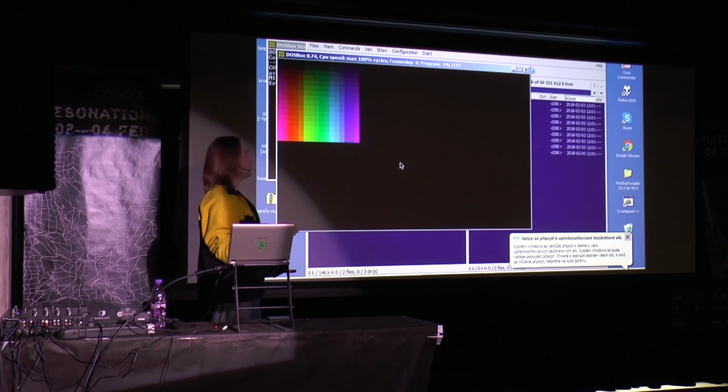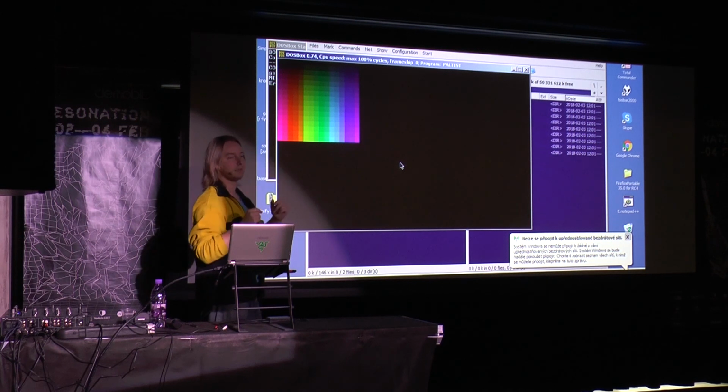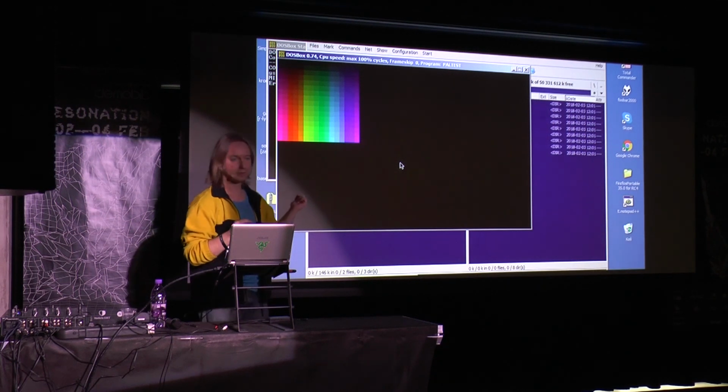It's not that similar to the original DOS palette because the original DOS palette doesn't have the lightness steps that you need for colored values. So this is something like fixing the DOS palette.